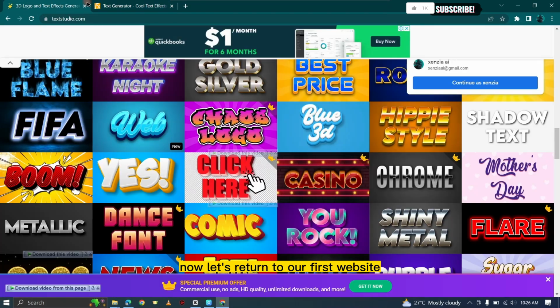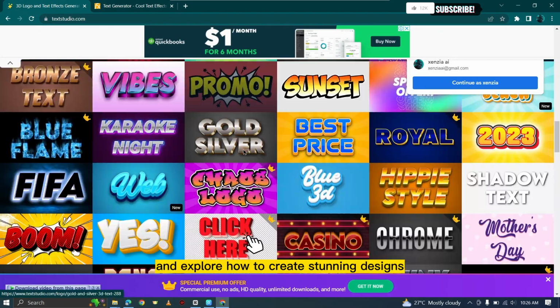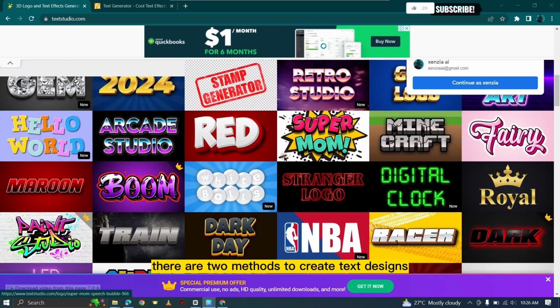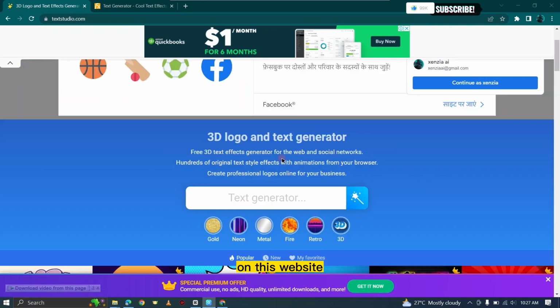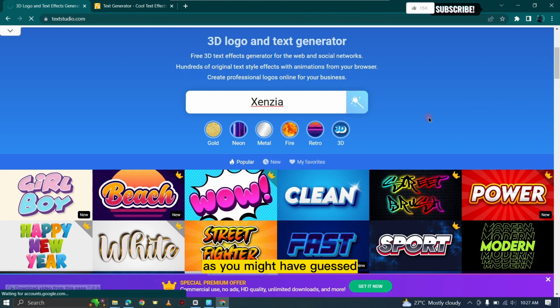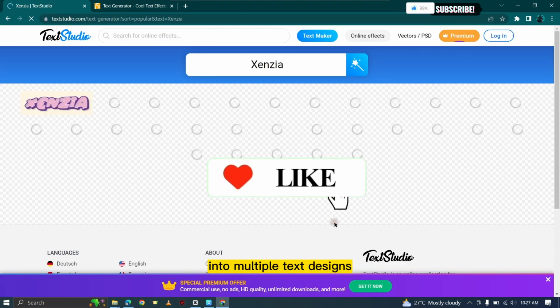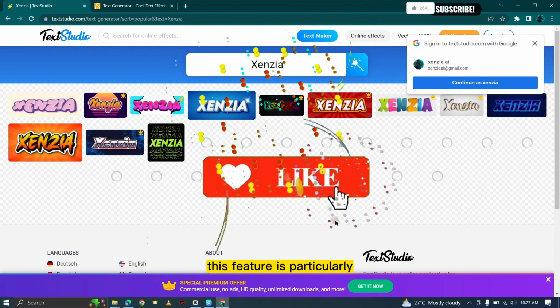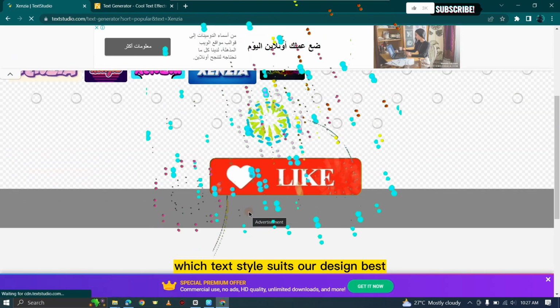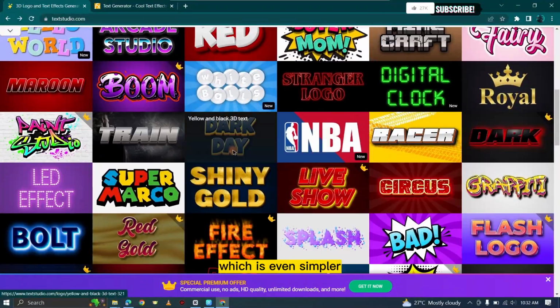Now let's return to our first website, which is textstudio.com, and explore how to create stunning designs. There are 2 methods to create text designs on this website. The first method is to enter your text into the text generator and just click on the generate icon. As you might have guessed, this action will convert our simple text design into multiple text designs. This feature is particularly helpful when we are unsure about which text style suits our design best. Now let's discuss the second method, which is even simpler.